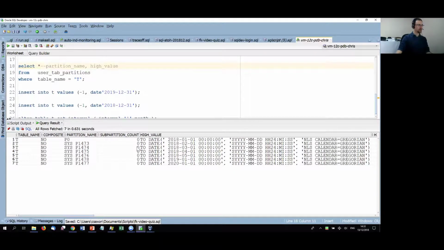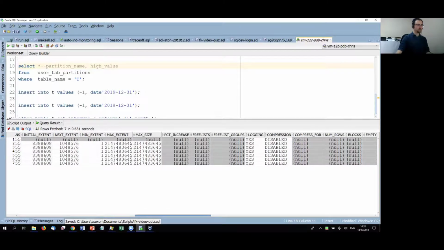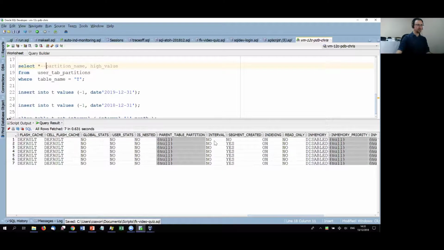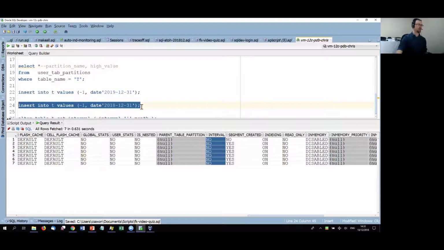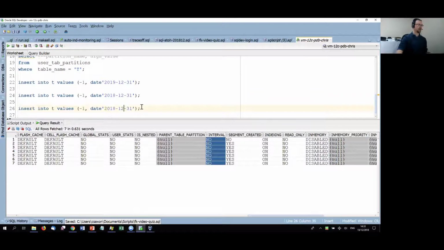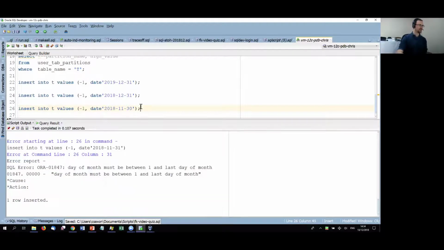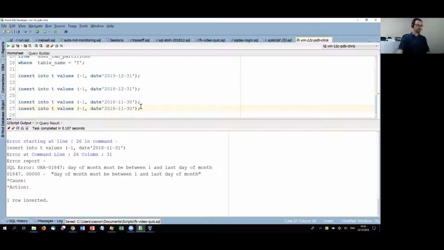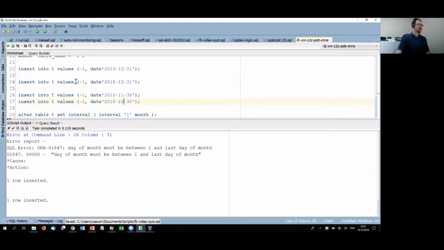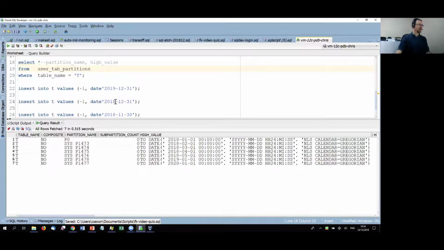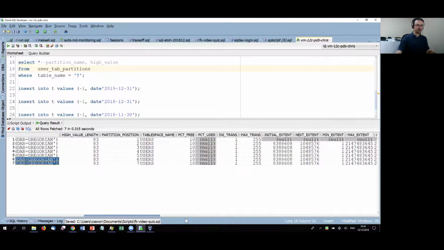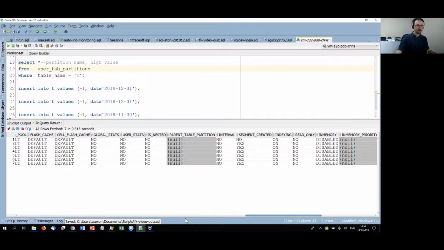Okay, so it's converted them to non-interval partitions, but actually maybe it has that. Let's put that in. Yeah, there aren't 31 days in November. Helps if I get the month right. And let's put something in for October as well. What's happening now? We will find that, okay, it's still creating, nope, it hasn't created those new partitions. So something to be aware of.